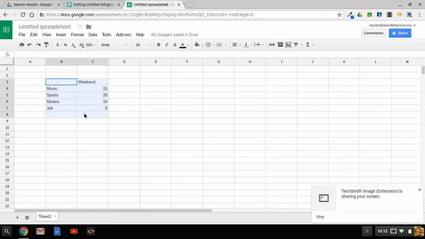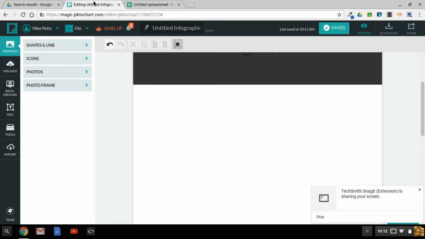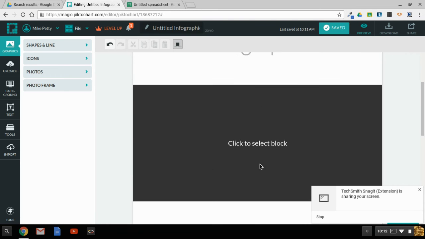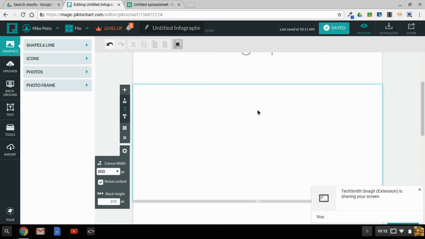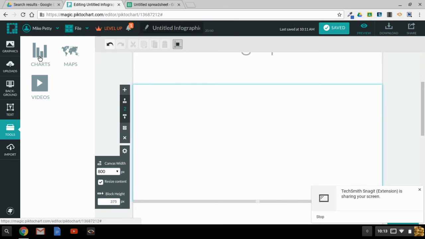I'm actually going to select this and I'm going to do Control C to copy it, because we will use that in our infographic. So what you do is you go to Tools here. This is after I already have this open, and let's say I'm working on this block. So I select it by clicking on it. Then I go to Tools, I click that, and you can see right here, it's what they call charts.